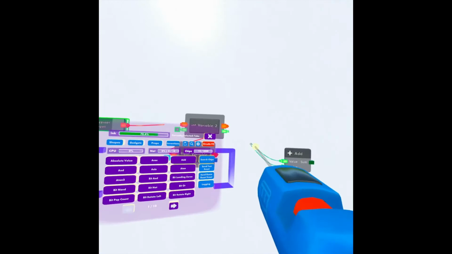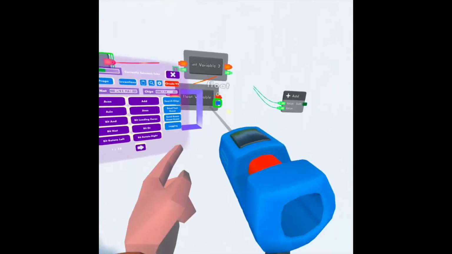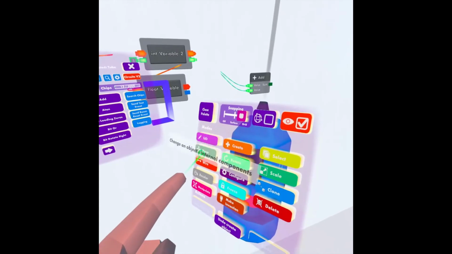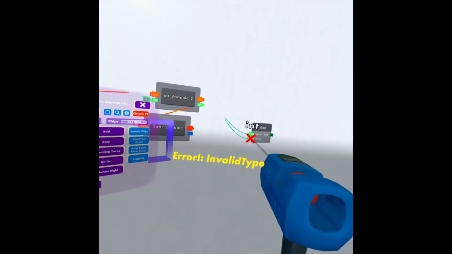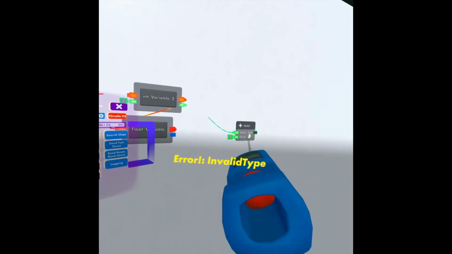And what is the answer? 2. 1 plus 1, 2. So now this is an integer. This is a float. We haven't set the float up. So let's set the float up and see. We know we can add an integer with an integer, but can we add an integer with a float? Invalid type. Well, that's because we're probably trying to hook it up. So if we take that away and we do that, it seems it doesn't let us do that.